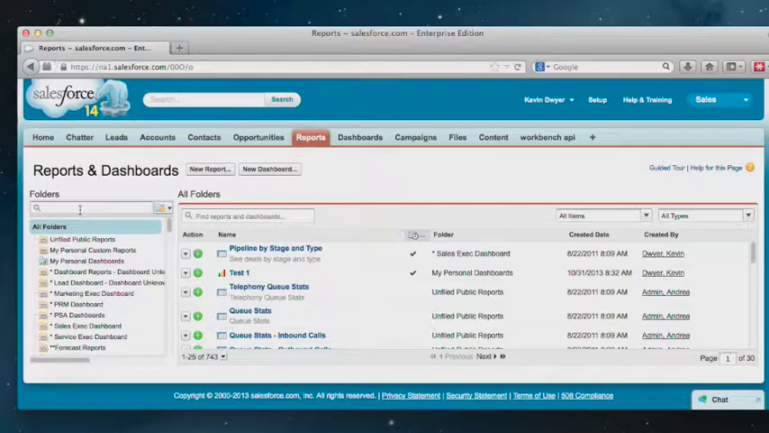But you can search for dashboard report folders here in dashboard folders. Okay, so that's kind of this screen. Let's actually create a report here, new report. You can also create your new dashboard from this view as well.